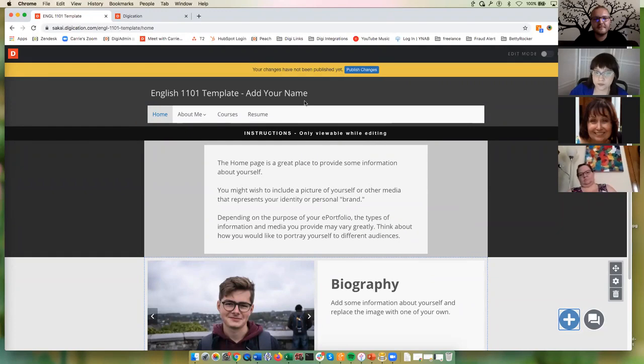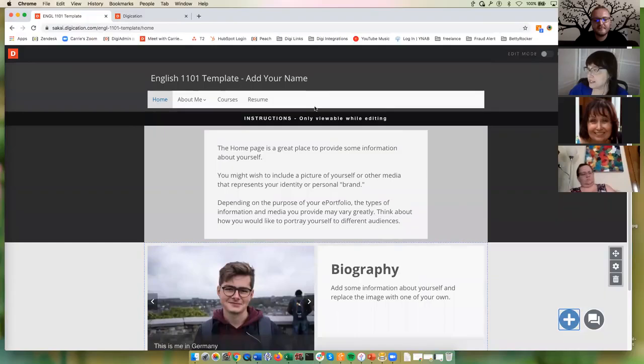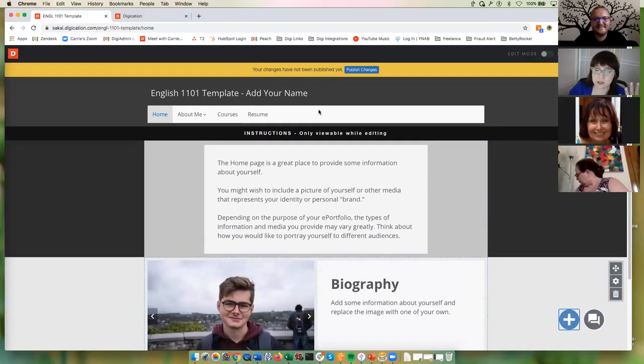So if I want to publish what I've done here, and let's pretend I filled this out and it's a beautiful template and every page is populated with spaces for my students to add their content, I can always just click publish changes at the top of the page, or I can go over to this menu in the top right corner, the ePortfolio settings menu. I have the option to publish this page or publish pages. If you want to publish multiple pages you've been working on, this is the option you'll want to choose.